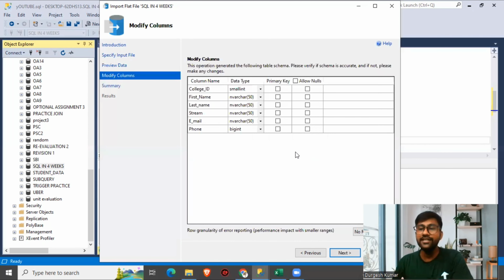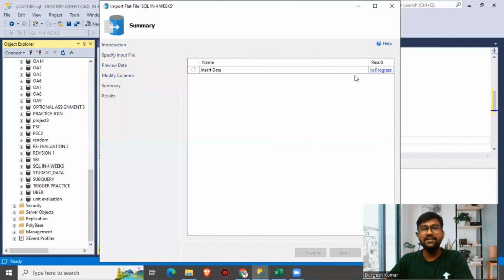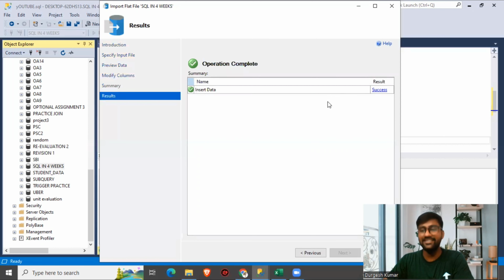Now it's asking to modify columns. If you want to change your data types, or if you want to put any constraint on any particular column, you can do it from here, right? It's very cool, right? So if you want to assign a primary key for this college ID, you can do it from here. You don't need to write any code for this. As of now, I'm not going to set any primary key in my table. So I'm just clicking on the next button, then it will show a summary. Then just click on the finish button, then it will show the message: insert data success.